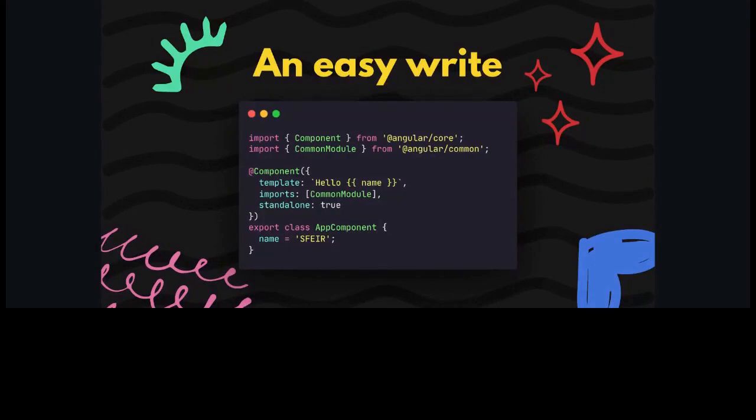Okay. By default, standalone is false, but in a future version of Angular, standalone will become true. Creating an application with only standalone components will be the default behavior of Angular in the future.